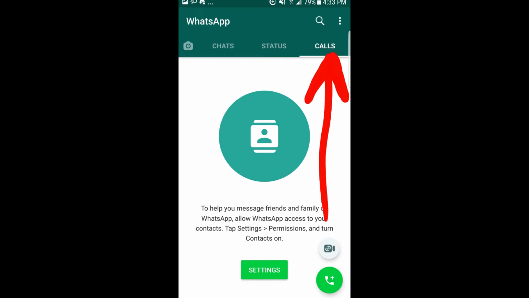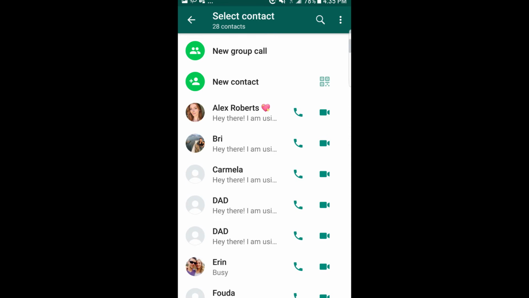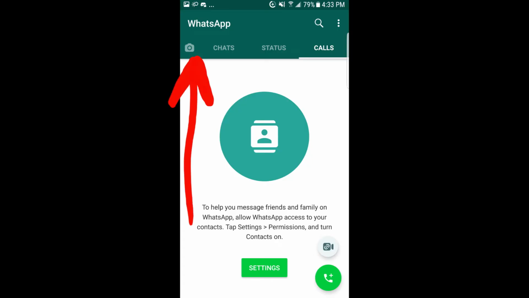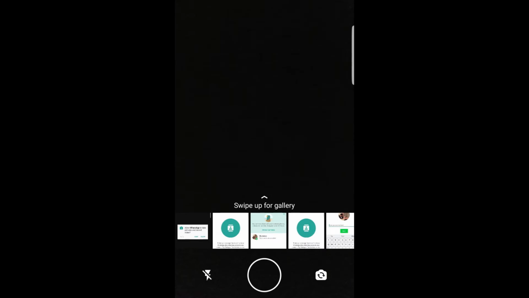Now let's go over the calls feature on WhatsApp, which is a very popular feature. Here, you have the choice to either voice call or video call them using the internet. So make sure that you have a strong Wi-Fi connection while using WhatsApp. The next feature is a camera. It's pretty self-explanatory. You can take a picture and send it to one of your contacts, or even a video. The final feature is settings.